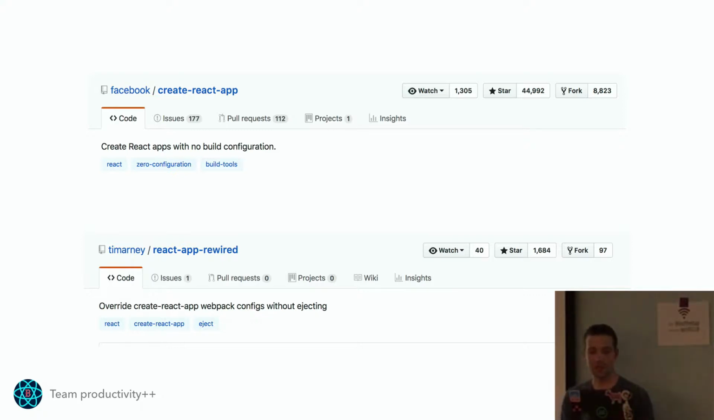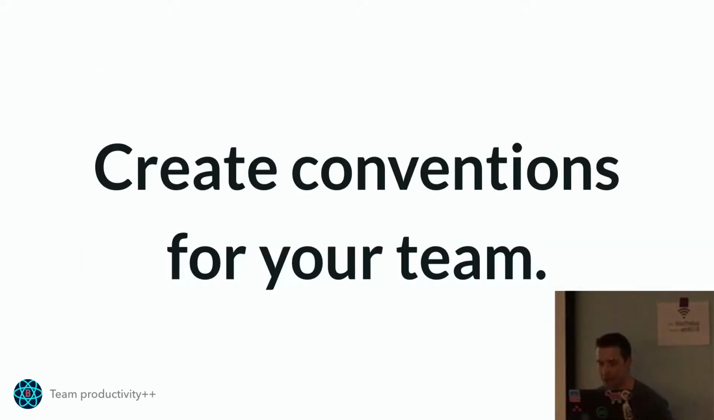So along those same lines, I just want to have everyone think about creating conventions for your team. What's the way that your team writes code? This may be decided already, it may not be decided, but just think about that. So why would we do this?